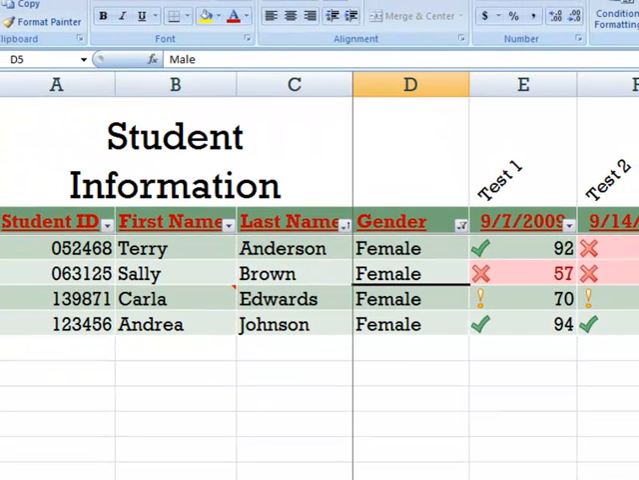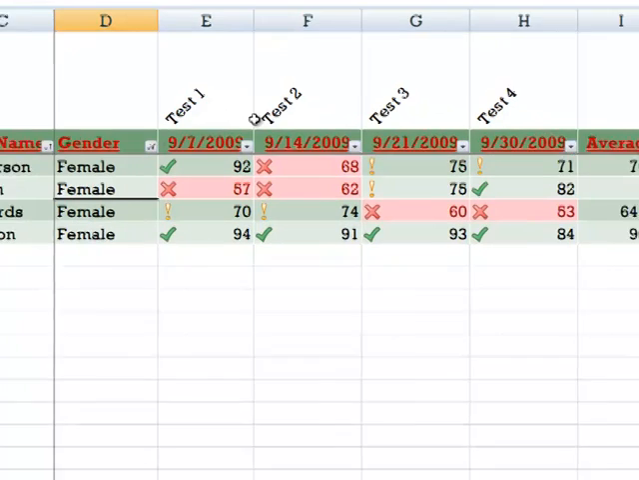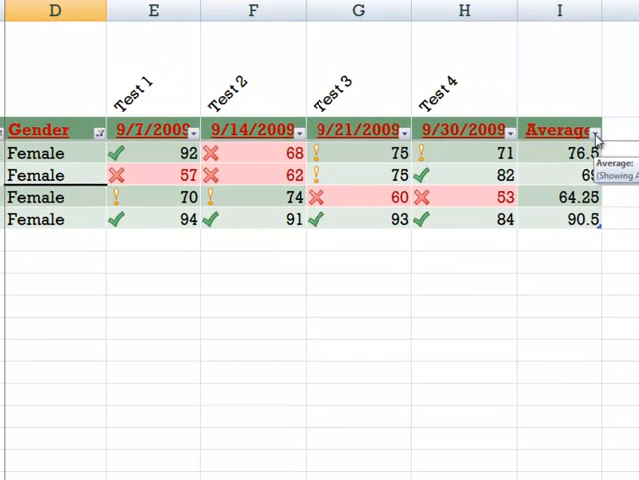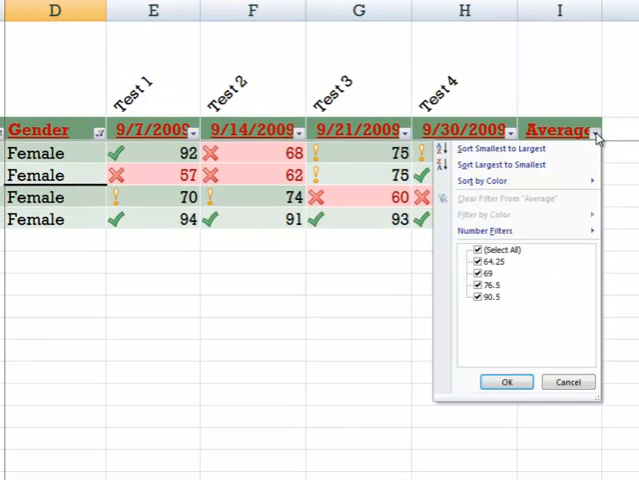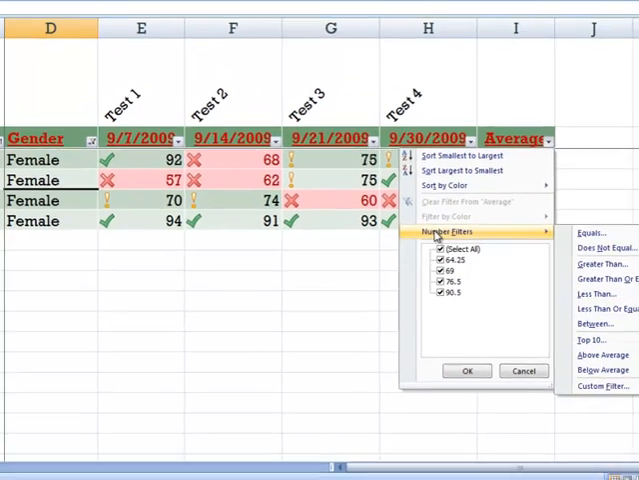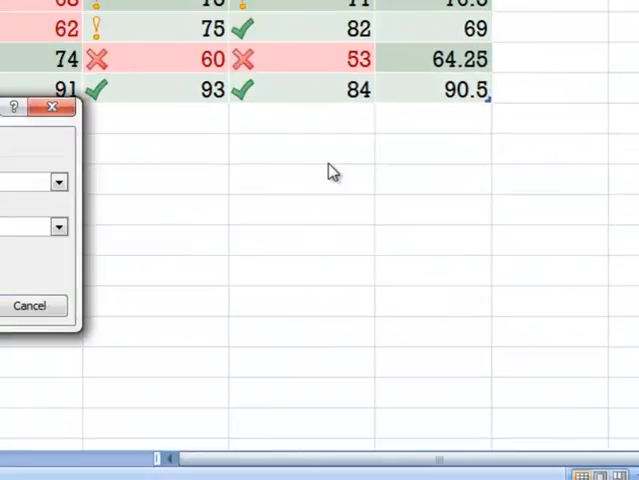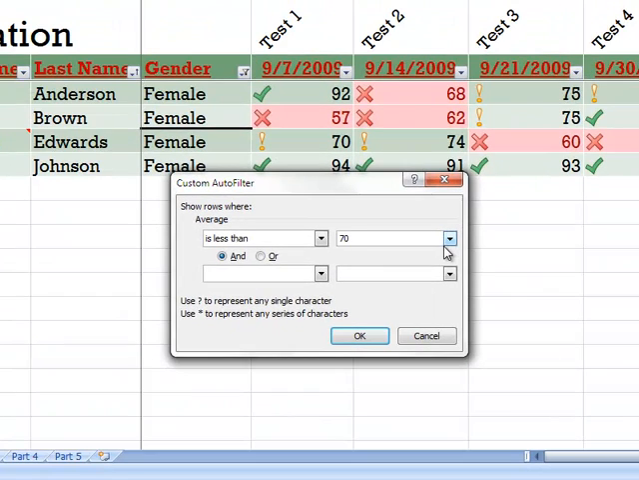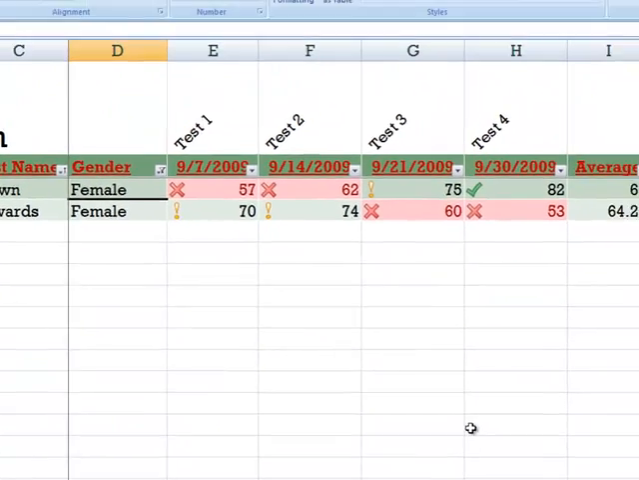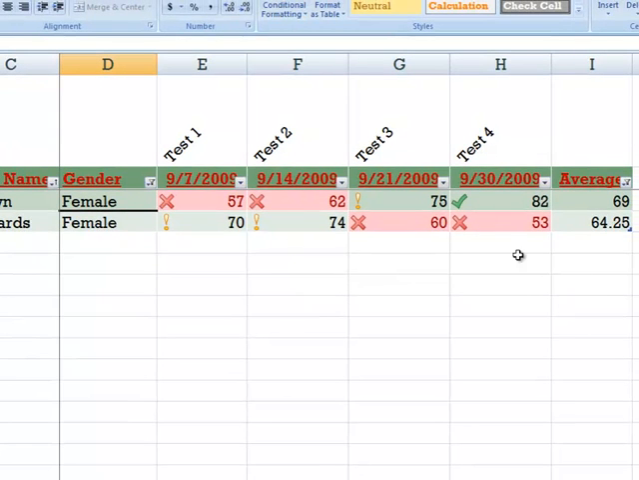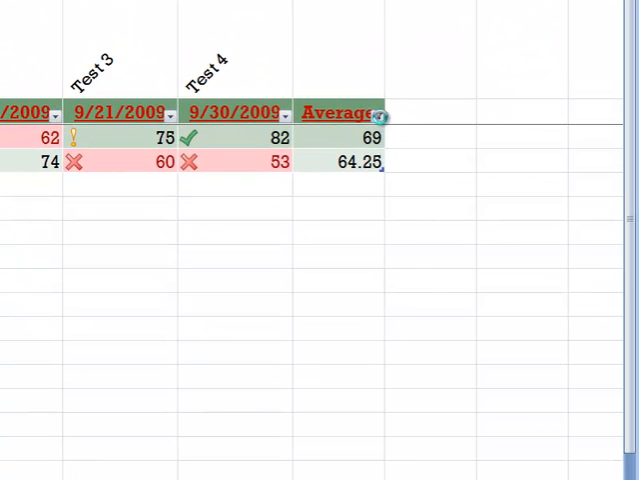Another thing you can do is filter by multiple criteria. So right now we're filtering by females, but I only want to see females who are in trouble of failing. So we're going to go all the way over to average. We're going to click on that arrow and we're going to go to number filters and we're going to say less than 70. So now you can see that you're only seeing females who have an average less than 70.